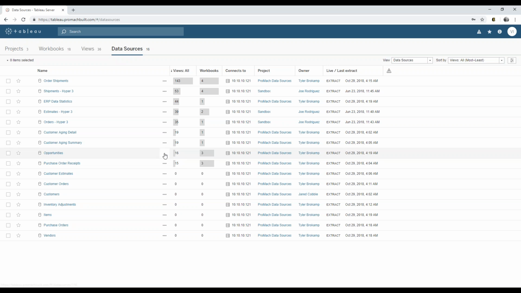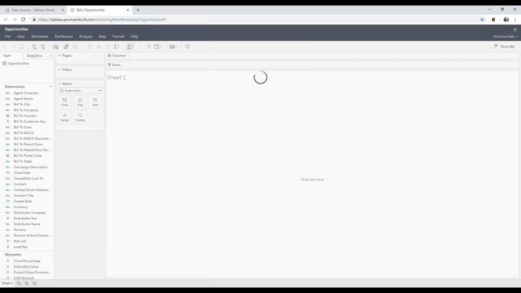I find the data source that I need. I can click on the ellipses, and it'll give me a drop-down option. I'm going to select New Workbook. And that brings me into Tableau. So let's go over some of the basic components of Tableau so that you have an understanding of how we can start building the report we want.